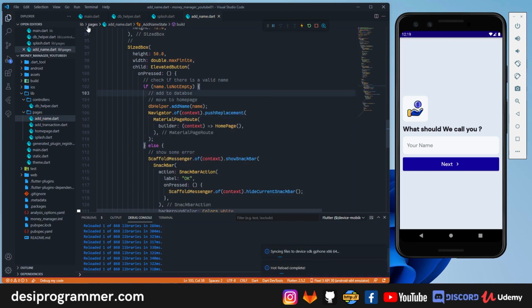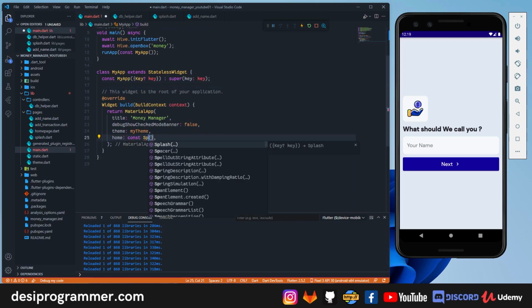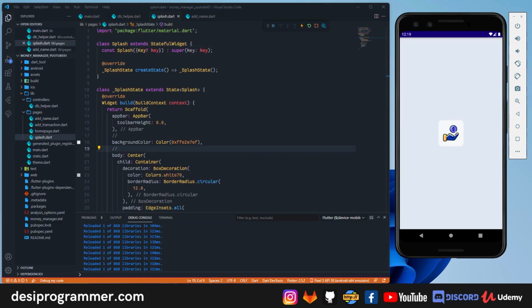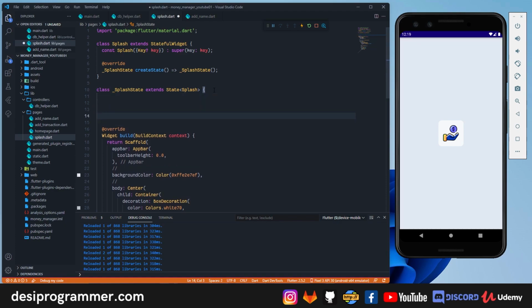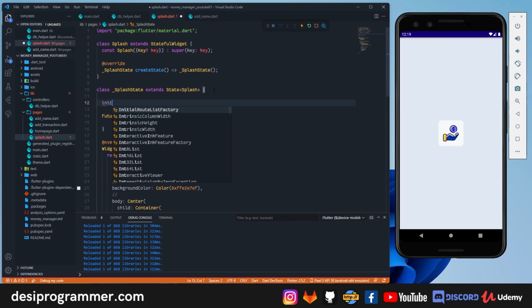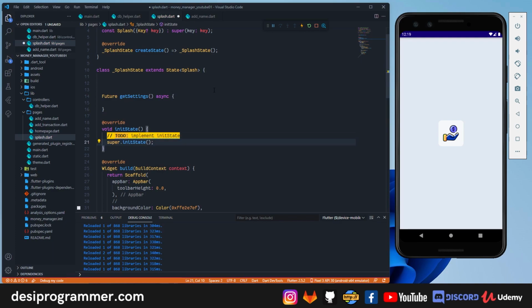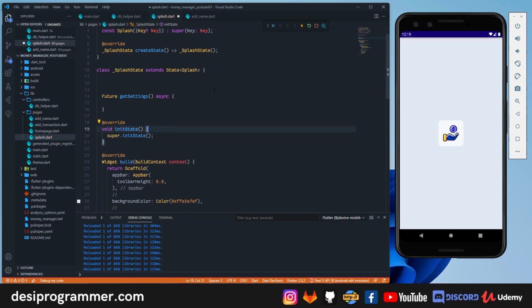Now let's go back to our main dot dart, and here I'm going to call my splash. Now I have to go to my splash page, and here I have to make sure that I check a couple of things that I told you earlier. We are going to name this function get settings. So I'm going to have a Future get settings, and this will be asynchronous. As soon as this is built, we are going to call the init state. In the init state, all that I have to do is simply call this get settings, and this will grab all the settings that we need.